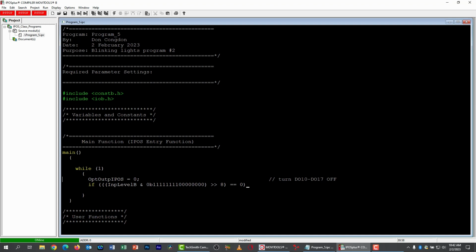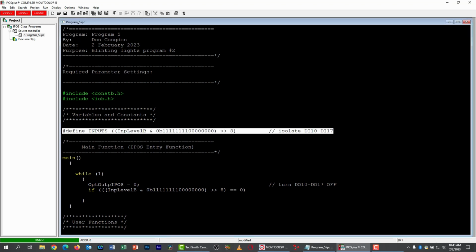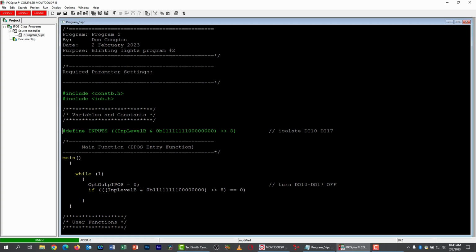What I'm going to do instead is create a constant, and I'm going to associate it with this expression here, and I'm going to use that constant in its place, and that's going to make my code more compact. Here's what I'm going to do. I'm going to create a pound define, and I'm going to call it INPUTS, all uppercase, and it's going to have that expression in there. And I'm going to just use INPUTS whenever I want to access my inputs.